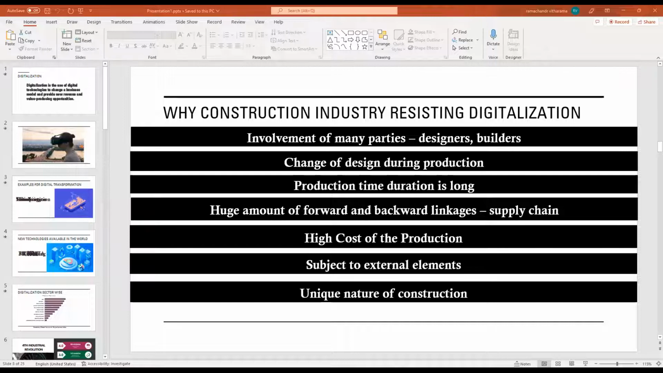Then the construction industry, our industry. There are a lot of digital technologies used in the construction industry. But in Sri Lanka, we are still at the beginner level. If you go to another country, especially Europe and Australia, they are using a lot of technologies in the construction industry. So let's talk more about the construction industry.